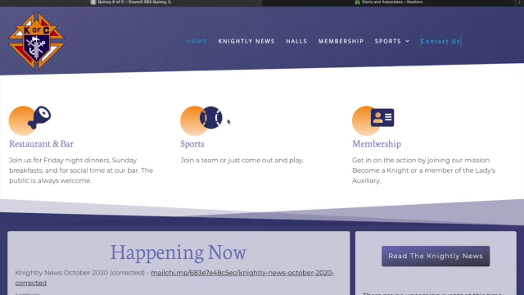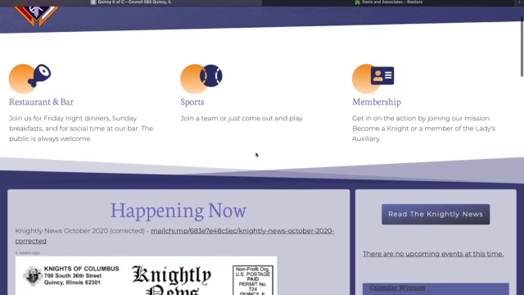Alright, the next site is the Knights of Columbus. This is the oldest site that I have up and running. And it's not nearly as pretty as I want it to be. So this one should get a pretty low score.